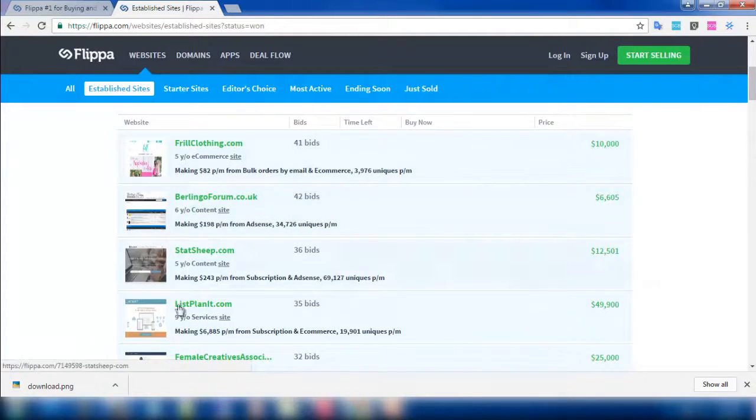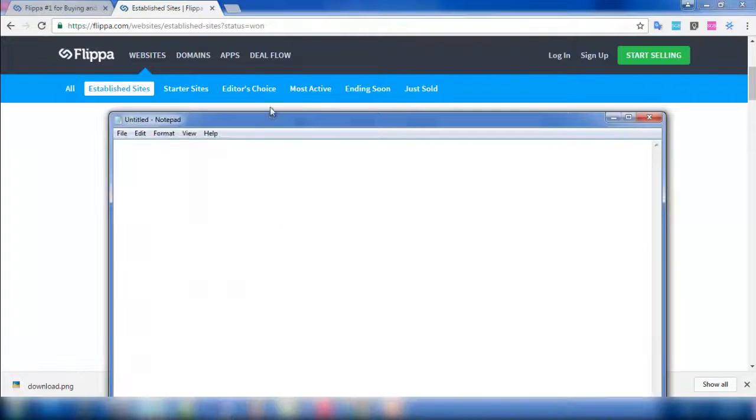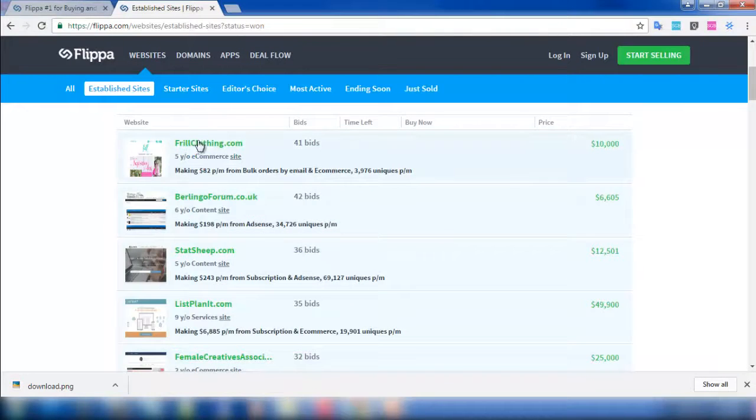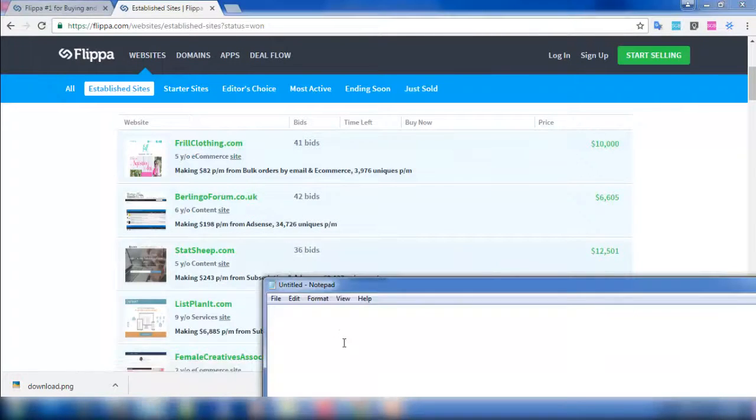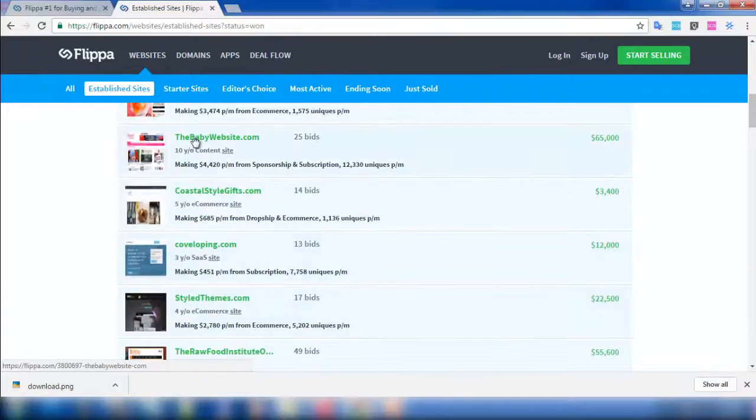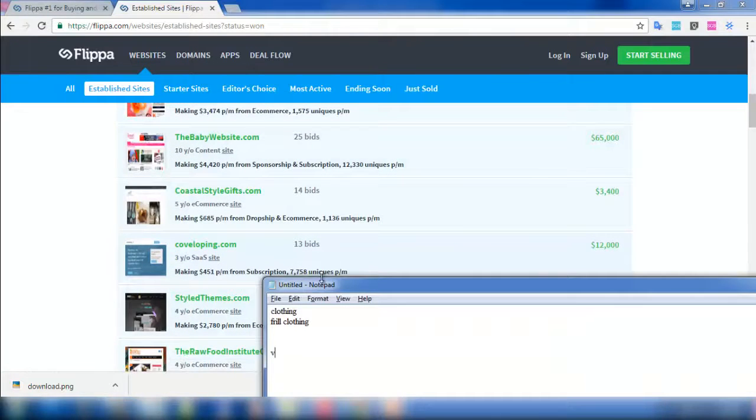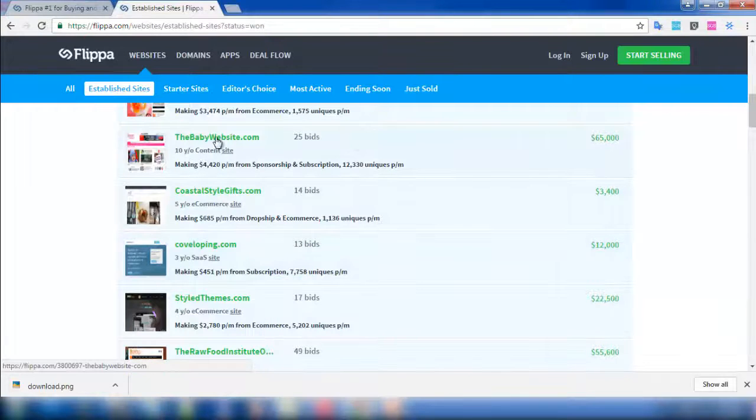So I'm going to just take a note of the niches available. You can take clothing as a niche, even frill clothing is a different niche, and the baby website has gone for 65,000. So it is really a good niche. So I'm going to take note of this niche too.